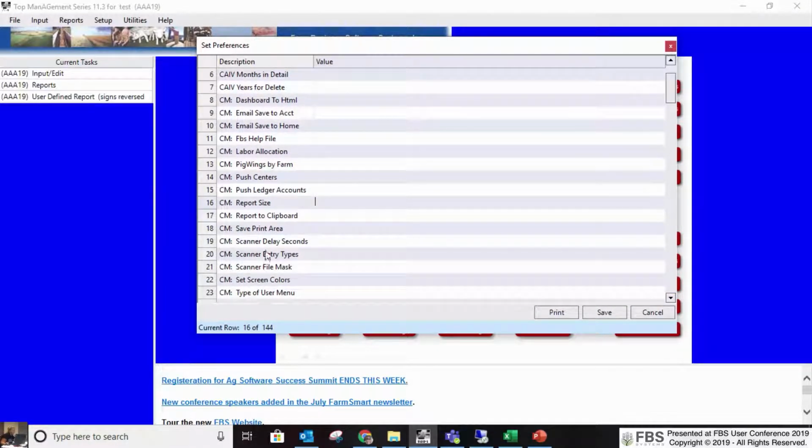Trying to think. We use these scanner ones for the scanning functions. Like I said, if you have a bulk scanner and you save them to a specific file folder, I can put a scanner mask in here and it will pull them up without you having to rename them.